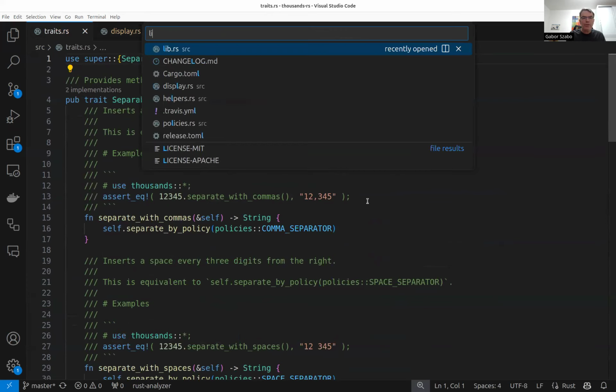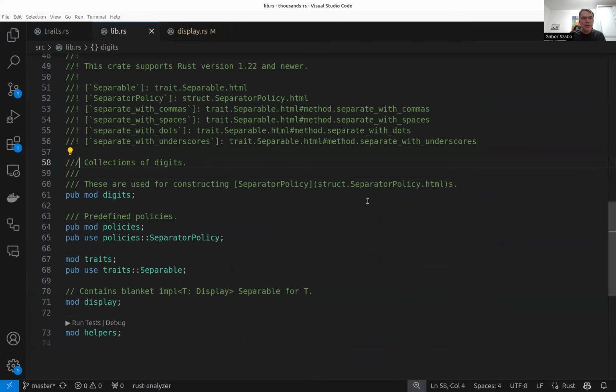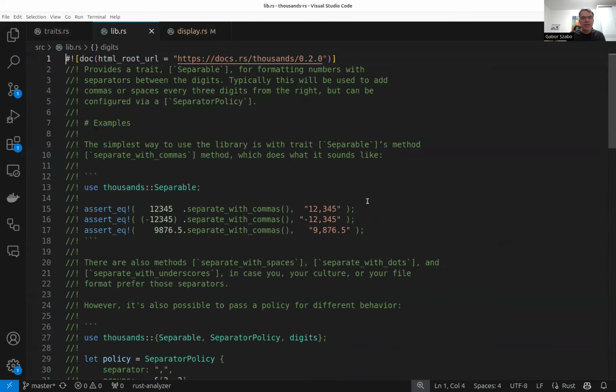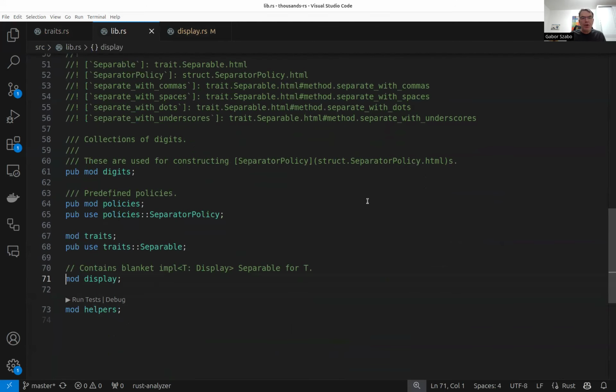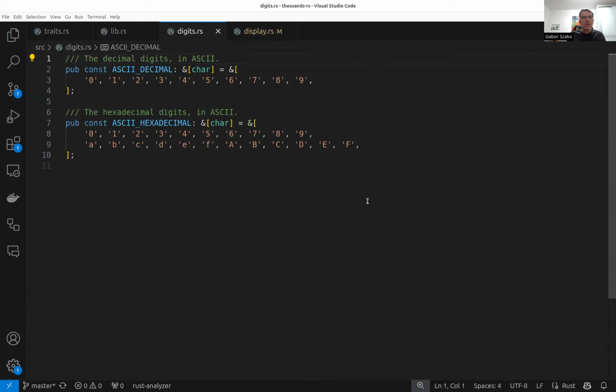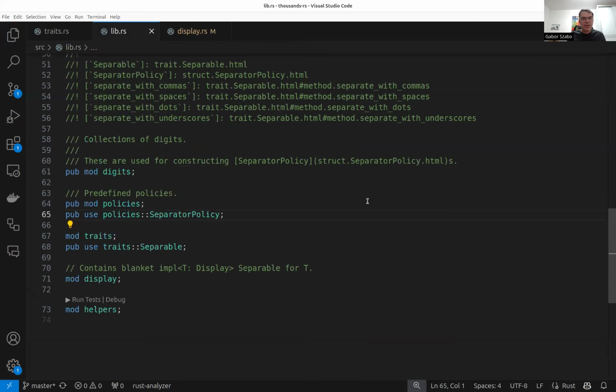I wanted to start with the libs earlier. So in the libs file, what we see is just some comments, some documentation, and then the loading of the various modules. Okay, what are these digits? Okay, there are just two constants, the ASCII decimal digits and the ASCII hexadecimal digits. Okay, good. That's not very interesting.